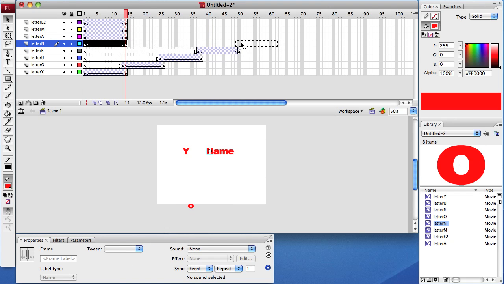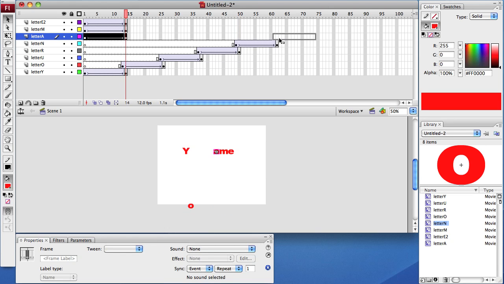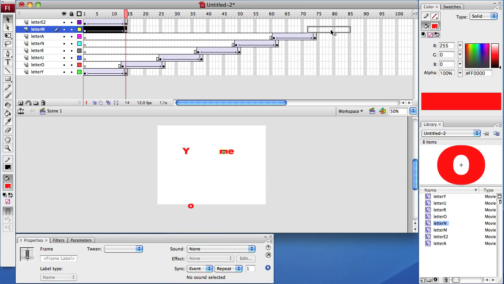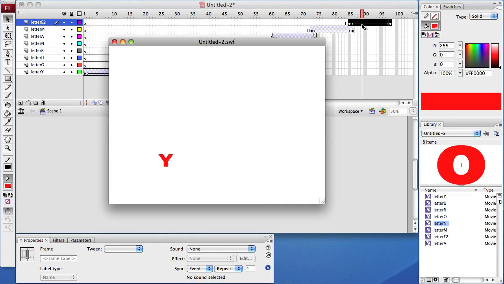And slide this over here about 2 frames in. Slide this here, look at 2 frames in. Slide this here, 2 frames in. And then I have one more to go. So now if I play the animation, it'll look like this.